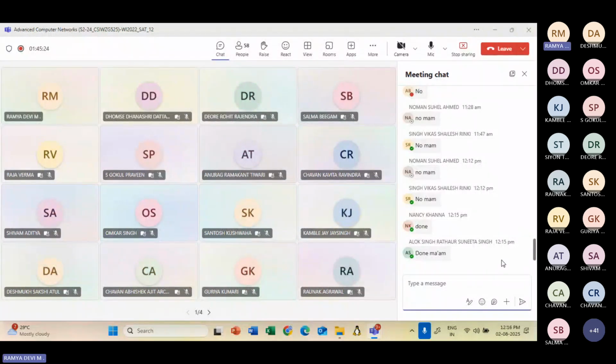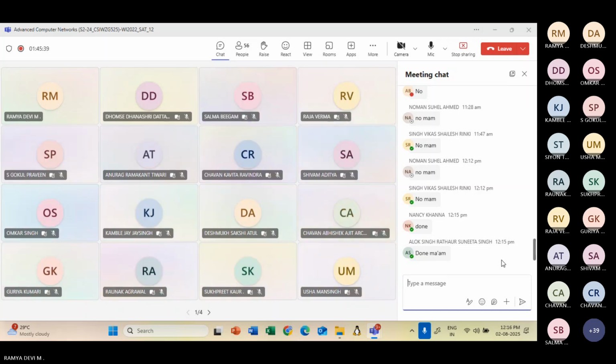Done. Okay. If possible, I'll upload a video in Teams on how to configure VLAN on a switch using Cisco Packet Tracer. Kindly go through it. If you've completed, you can leave the meeting now. Thank you.